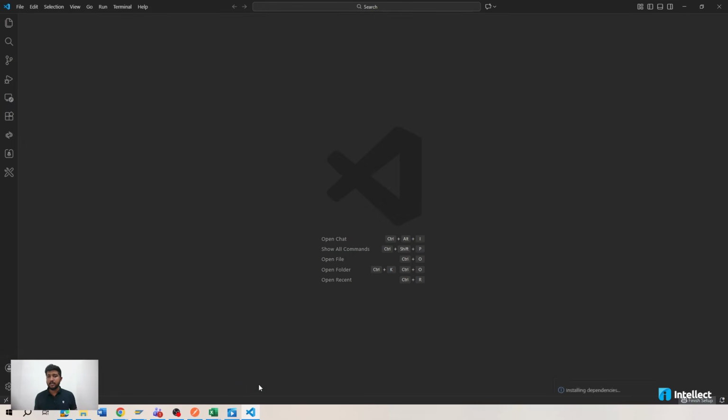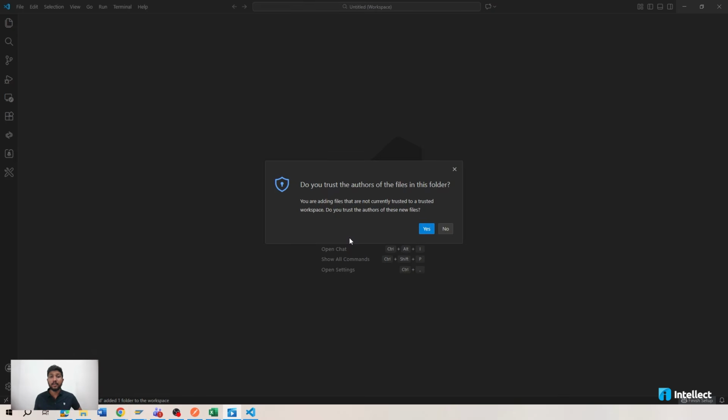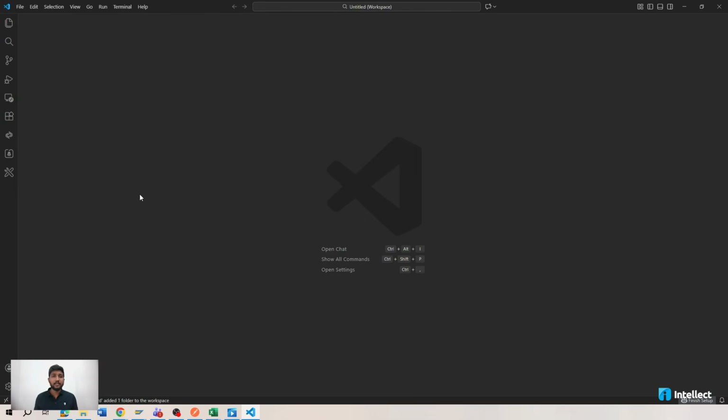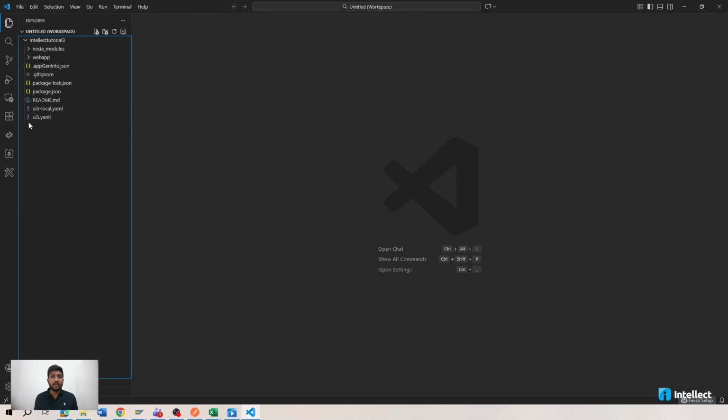So now you can see it is installing the dependencies. You can click on yes here. And once you click on that, the project will be generated with the basic Fiori structure, as you can see now. And let's quickly go through the project structure now.